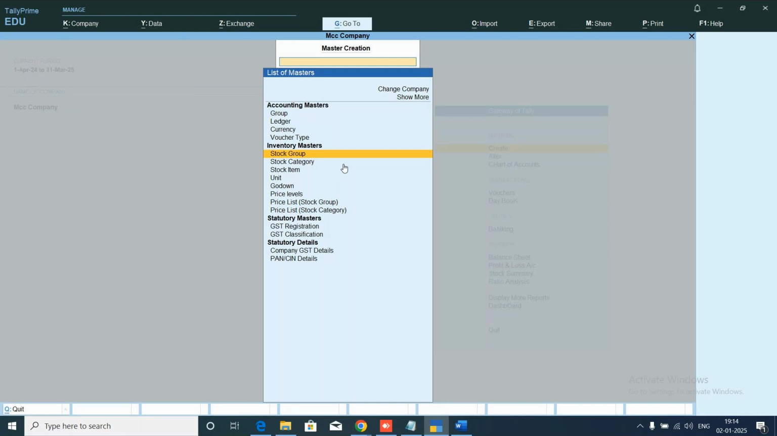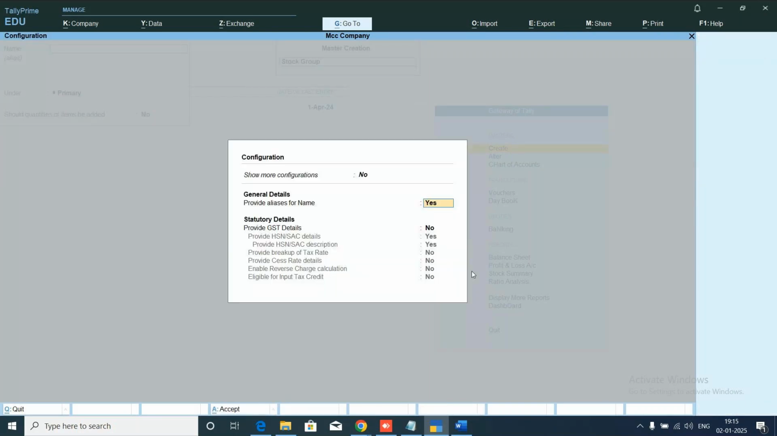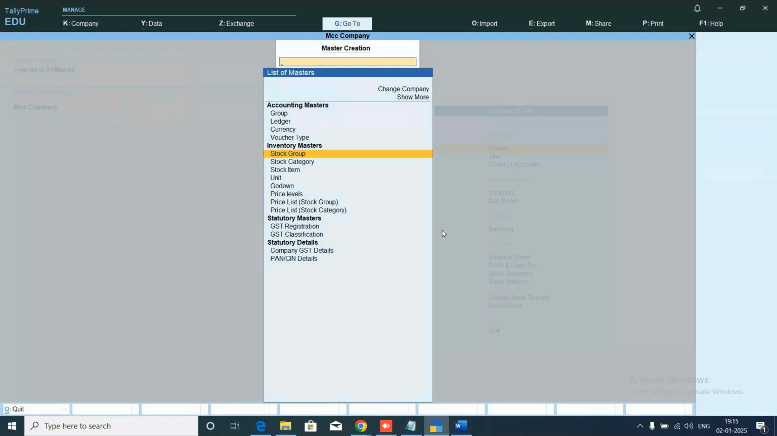Ma'am, we didn't get the screen you have. Whatever you had before, we had that screen. What do we have to do in the configuration, ma'am? Okay, press F12. Press F12 and here provide GST details, make it as no, because these details we are going to give in a stock item, not in a stock group. That's why I make it as no. So finish creation of stock group. Now stock item.